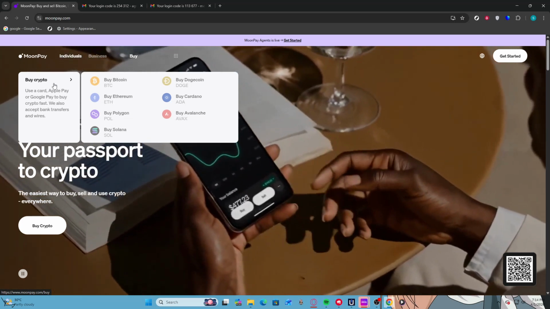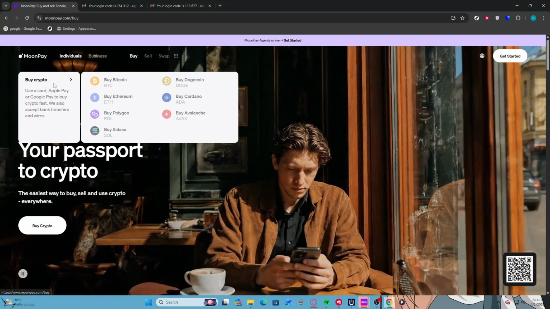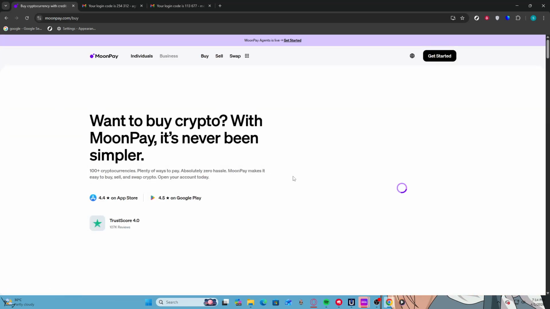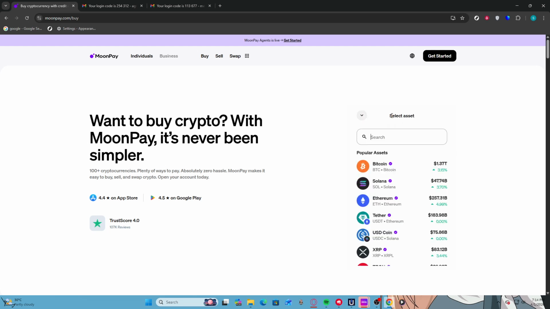Once the new screen appears, find and select Buy Crypto. This option will let you specify the type of cryptocurrency you wish to purchase. You should see a variety of coins listed on this screen, which will allow you to choose your desired asset. After that, click on Select Assets. This will present you with a list of available cryptocurrencies. You will want to find and click on Popular Tokens to access a curated list of cryptocurrencies.